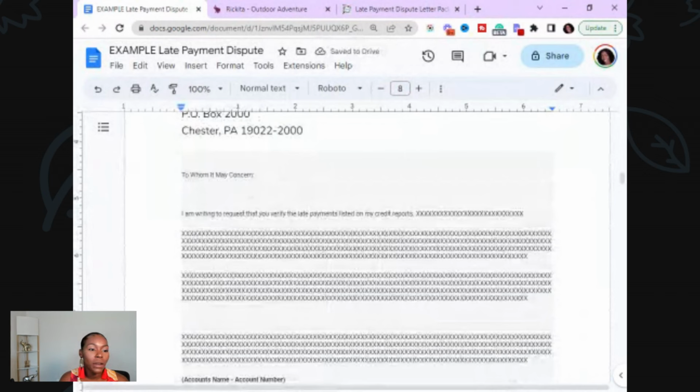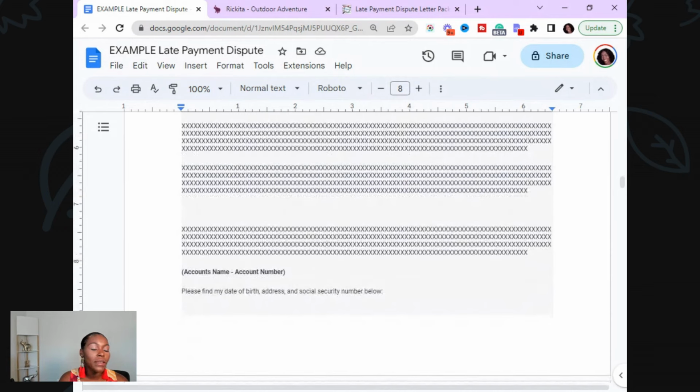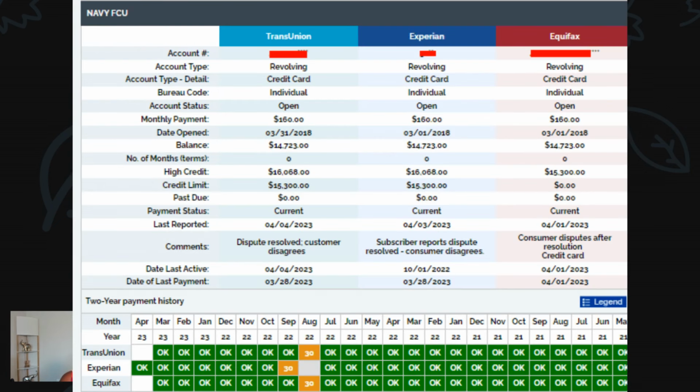Now, it says, "To whom it may concern, I am writing to request that you verify the late payments listed on my credit reports." And it goes into a spiel. Now, this is for the credit bureaus, you guys. You'll leave this alone. After you put your personal information at the top, I want you to fill in this information: the account name and the account number. When you get your credit reports from Identity IQ, they will give you your account name, which is right at the top. It's Navy FCU. So you can put it in just like that.